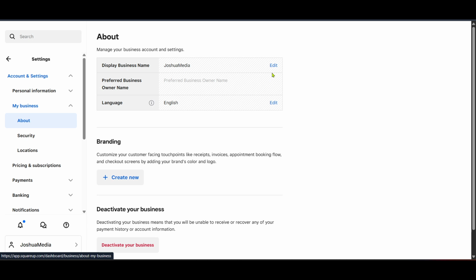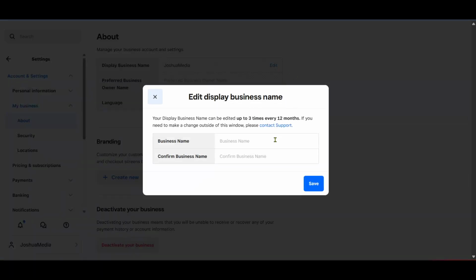In the About section, find the option that reads Display Business Name. Clicking this will allow you to change the name that appears publicly. This is a vital step, especially if you're rebranding or simply making modifications to how your business is presented.